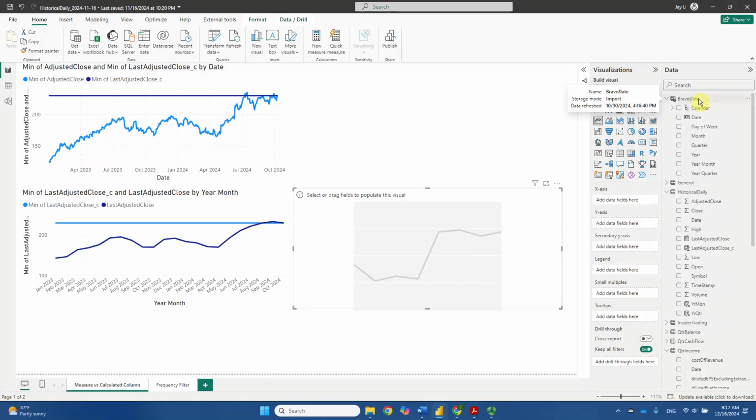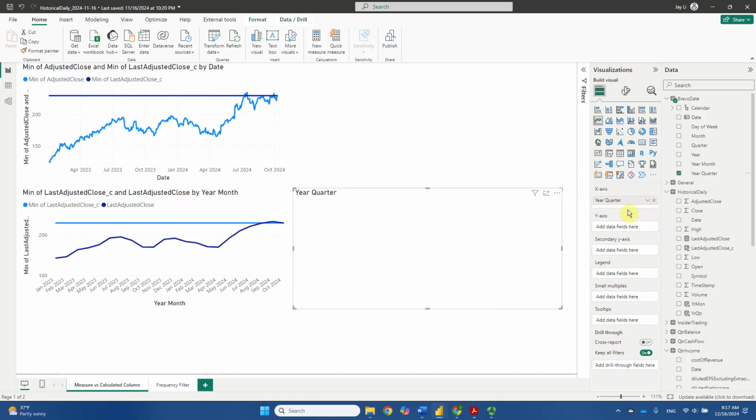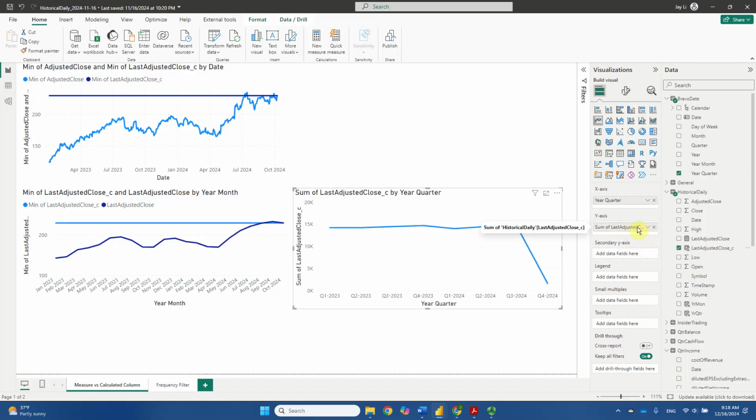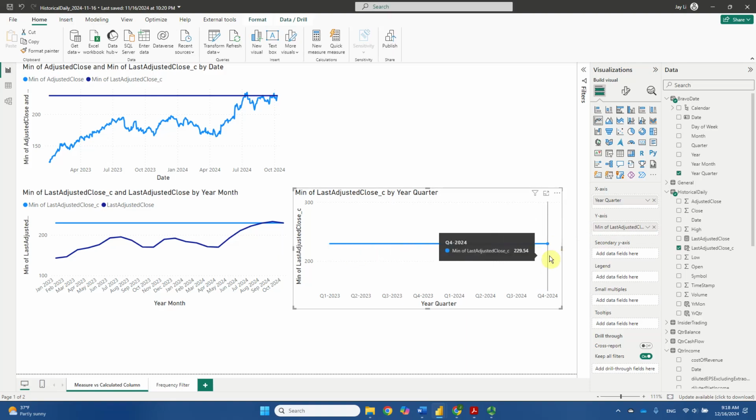This date dimension table, I'm going to use the year quarter as the x-axis. All right. And again, I'm going to introduce the calculated column, adjusted close, into the y-axis. And I'm going to take the minimum instead of a sum. All right. Again, it's going to be a flat line because in this case, we're working on this calculated column.